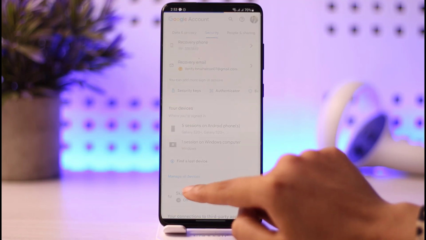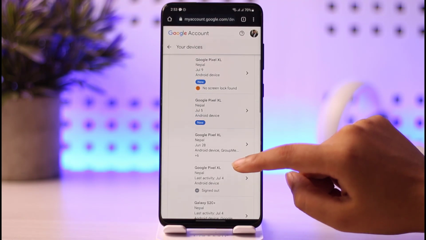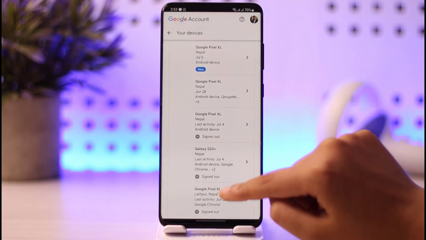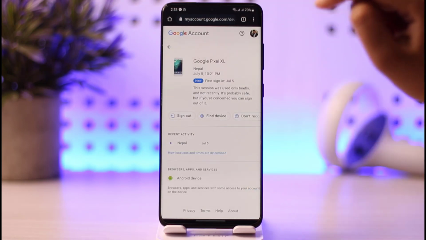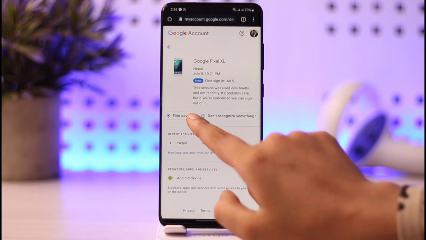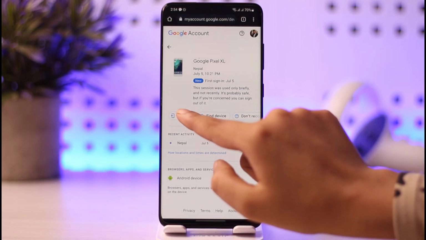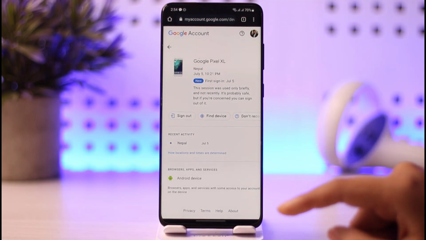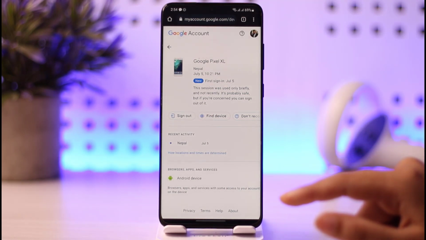Tap on manage all devices, and these are the devices you're signed in on and were signed in on. You can see the signed out option for those you are signed out of. Then you can go ahead and tap on any of the options, and you will find the sign out, find device, and don't recognize something options. If you would like to get signed out, tap on the sign out option and you will be signed out from that device, and that device will be removed automatically.